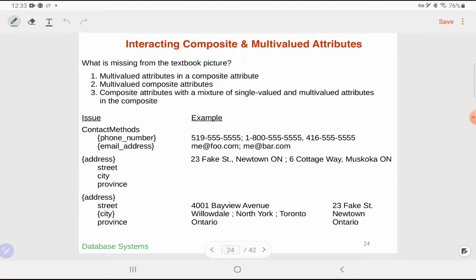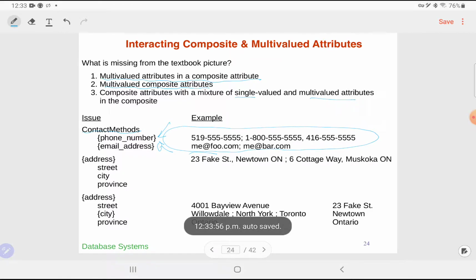What if there are multi-valued attributes in a composite? What if there are multi-valued composite attributes? And what if there is some mixture of composite attributes with single and multi-valued attributes in the composite? By way of example, we might have an attribute contact methods, which includes multiple separate phone numbers and multiple separate email addresses. This is illustrated here, obviously with random phone numbers and email addresses.